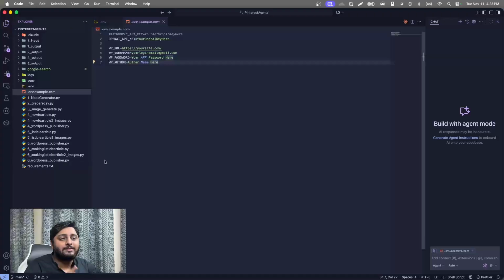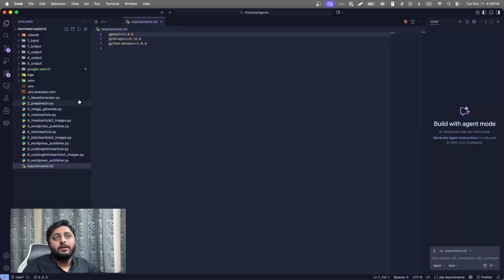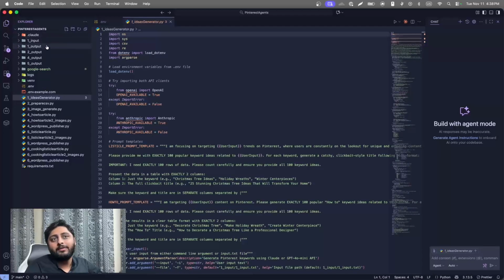So this is as simple as it is. You just need to run these scripts and they will do the work. Requirement, you need to install these. Now we have these folders over here. The first one is the input folder where you will give the inputs. The second one is output. The third one is actually output from the previous folder, and then the fifth one is output from this folder. So each output will go here.